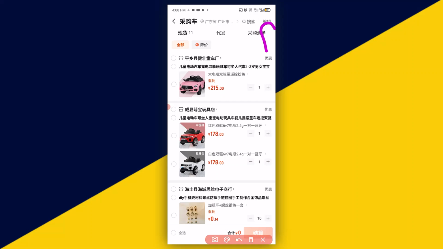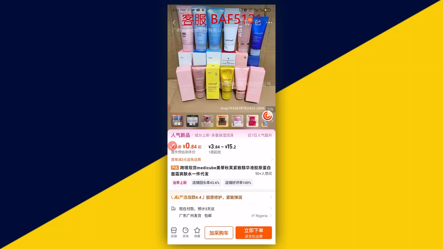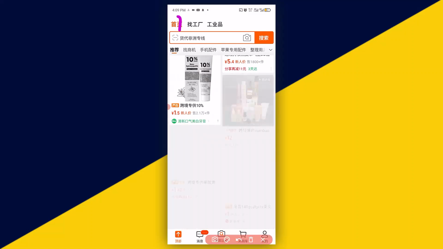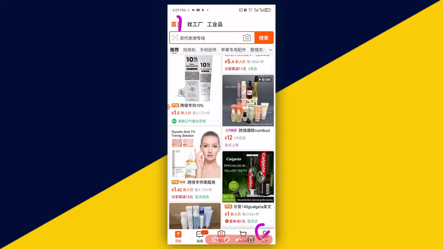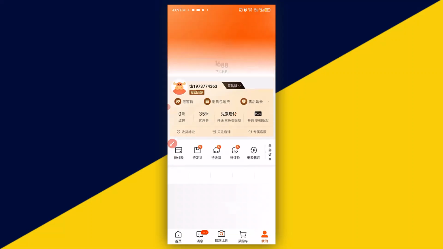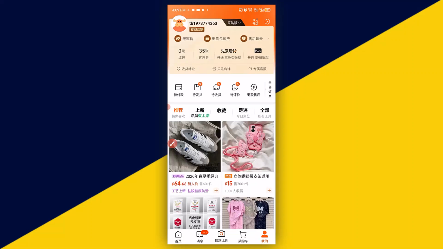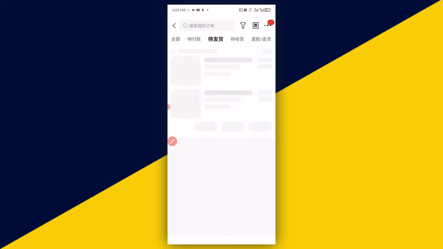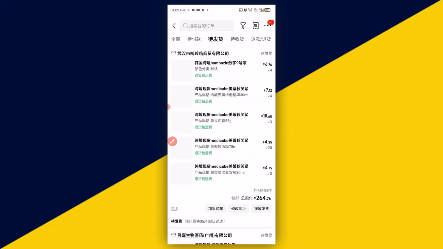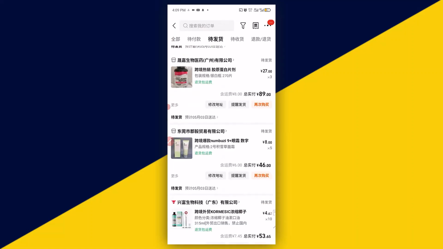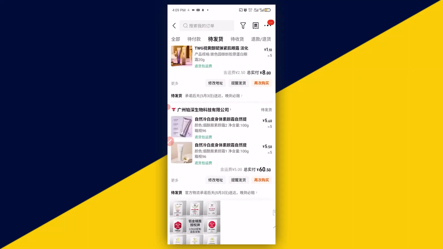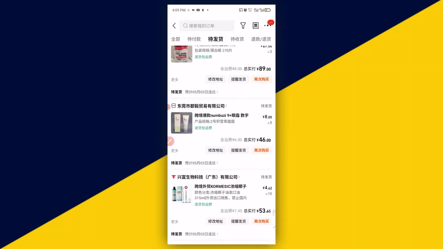Next, I need to click here to go to my profile. Continue to go back to my profile. For me to visit my profile, I need to click here and refresh my profile. All the products we just paid for are going to be found right here. So let's check them out. You can see them all right here. It's that simple.